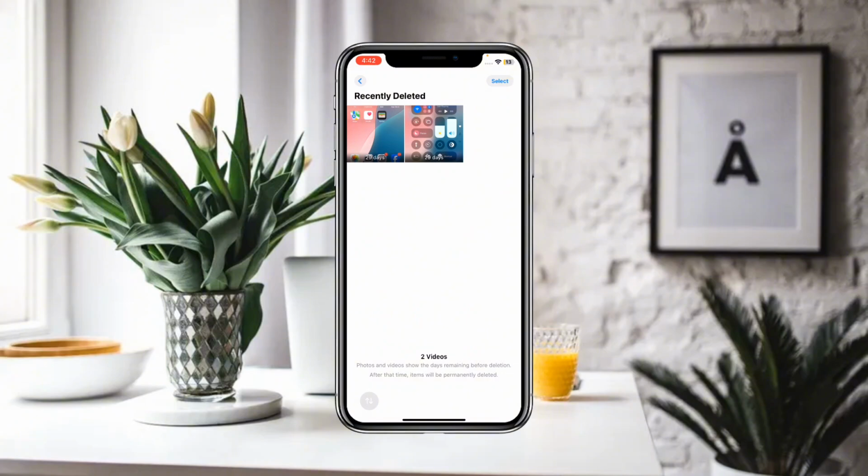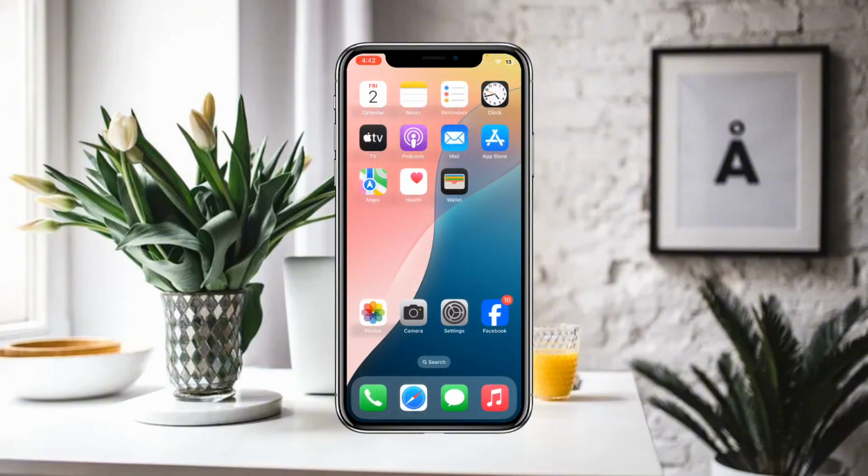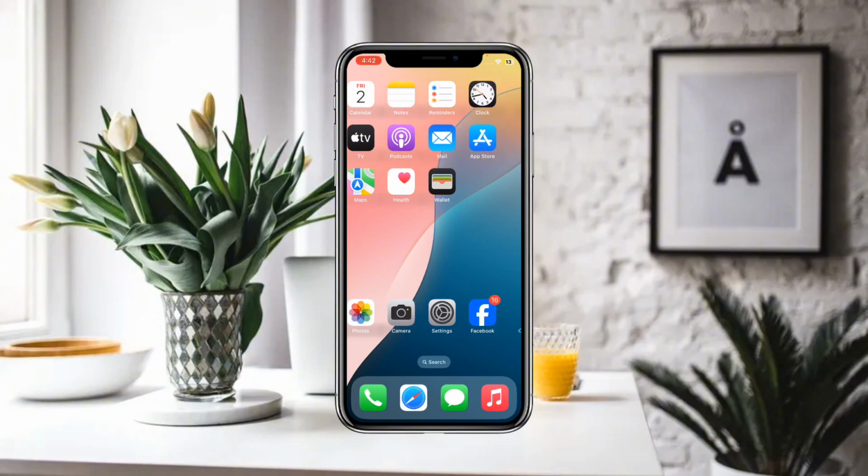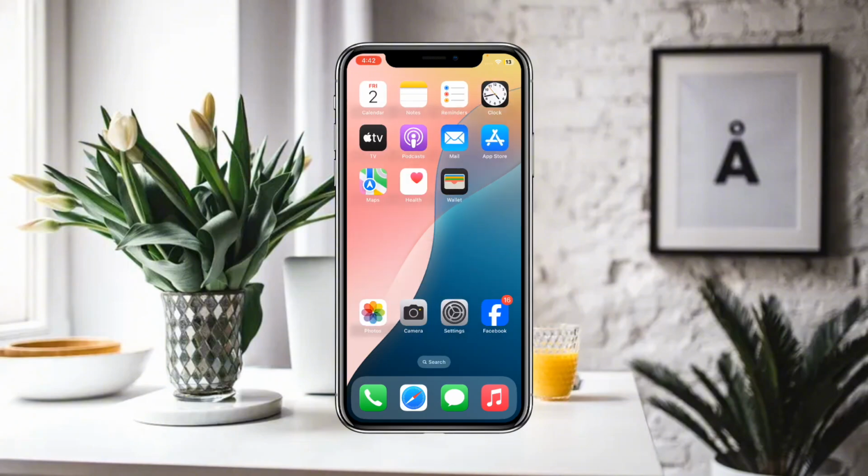Here you can find all of your deleted photos, and you can also see that it is written 29 days, which means I deleted those two photos one day before. If the 30 days have passed and you want to recover those photos, here it is written that photos and videos show the days remaining before deletion. After that time, items will be permanently deleted. So here you can find all the deleted photos and videos, but you have to make sure that it has not been 30 days since you deleted the photos or videos you want to recover.